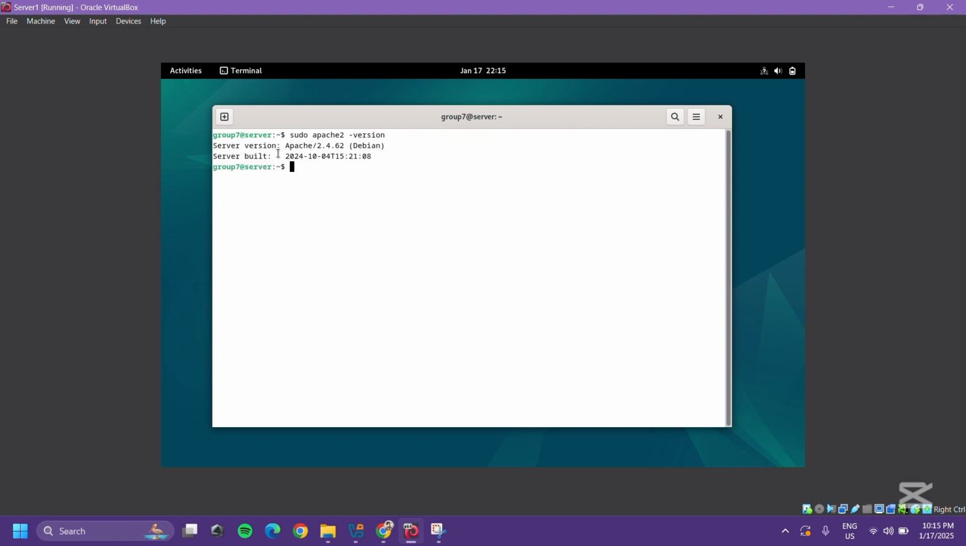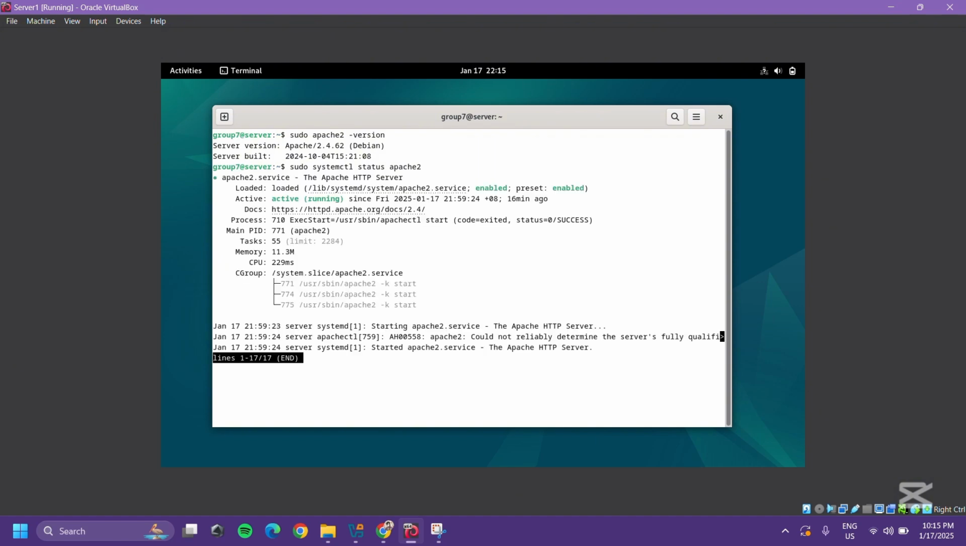Okay, this is the version of Apache2. After that, to check the status of the Apache2 service on the Linux system, we need to run the command sudo systemctl status apache2. And it shows that our Apache is already active. Just press Ctrl C to exit it.